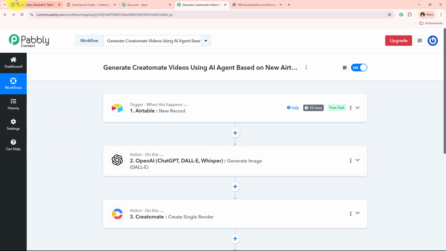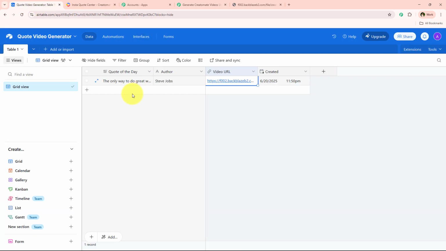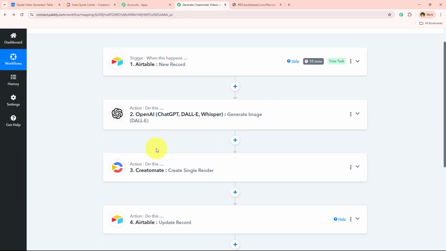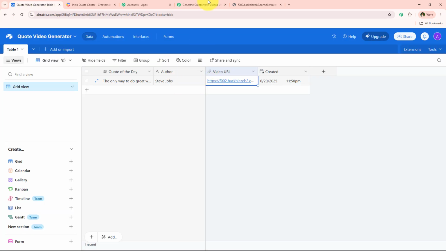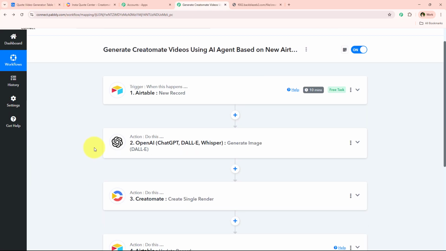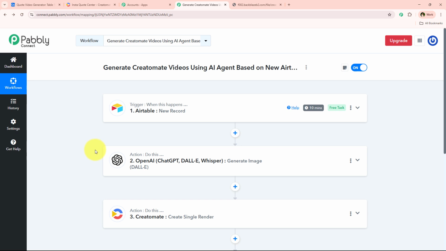Now what is going to happen is that whenever I'm just going to add the quote of the day author right over here in my Airtable, within 10 minutes the workflow is going to get started. OpenAI is going to generate a related image, and Creatomate is going to create the video using that same image, and then we're just going to add that video link right over here in my Airtable. So yes, all of this is going to happen in backend. We don't have to come back again to our workflow to click on save and send test request.